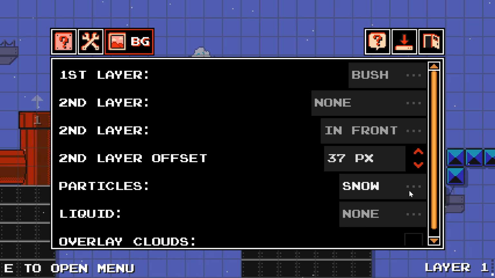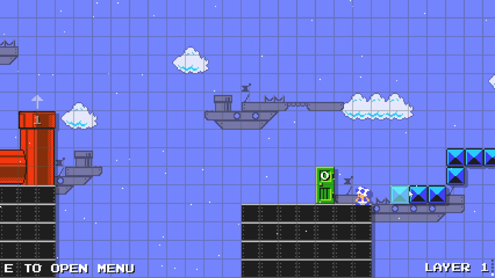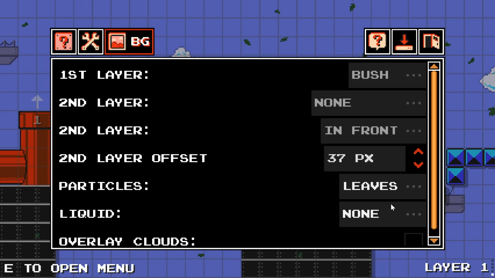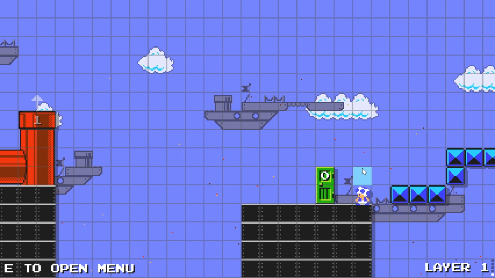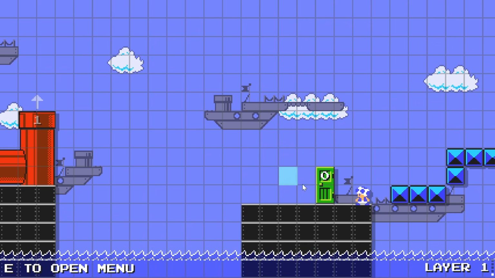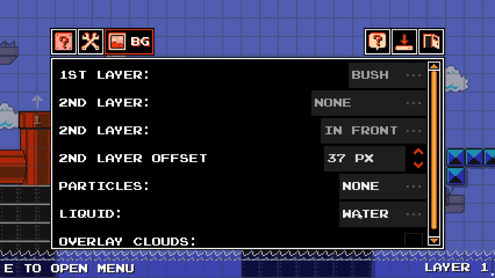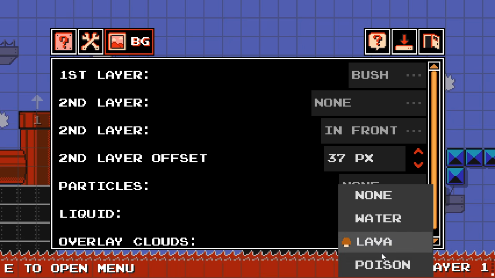Particles! Think of this option as a way to add an overlay effect to your level. As of now, there are 3 particles: snow, leaves, and amber. And liquid lets you add another kind of overlay to your level, namely on the bottom part. This can be water, lava, or poison.